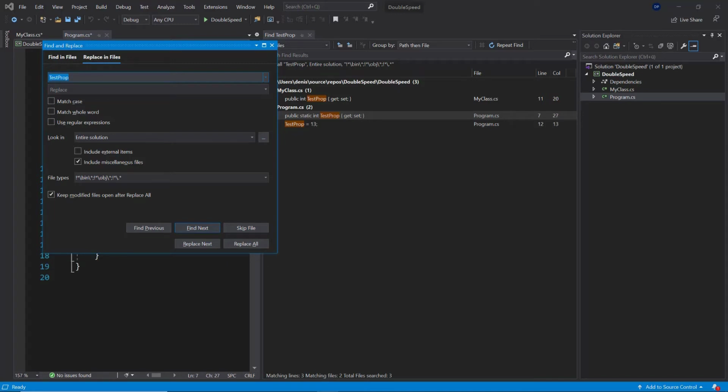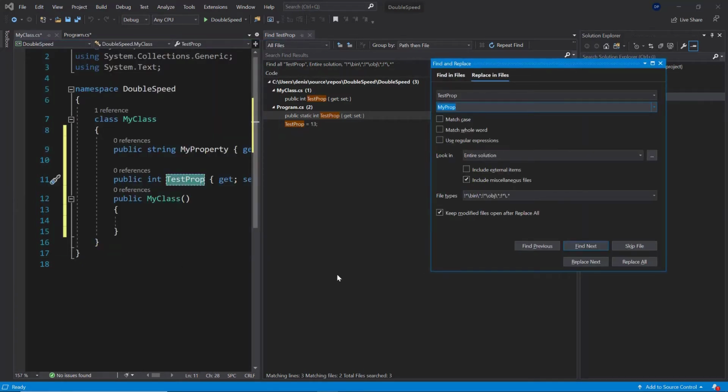And here I can say what I want to replace. So test prop, I press the tab key and then I go to the replace part of this replace in files. And here I can rename it and call it my prop. Once you entered what you want to replace, you can go through the elements step by step.